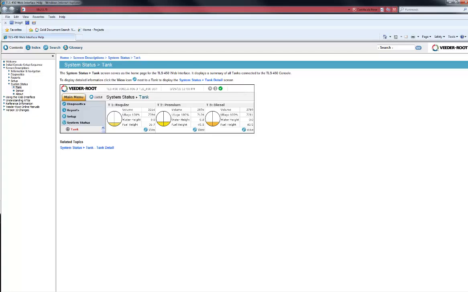Veeder-Root's online help screen uses a smart search routine. The help screen will initially go to the section pertaining to the screen you are in web-enable. If you are in the home screen, the help screen will start with the information pertaining to system status tank, which is the home screen. The online help also gives you the ability to search for other topics and information by using the contents, index, and search icons at the top left of the page. When you first go into help, you are in the content search mode.